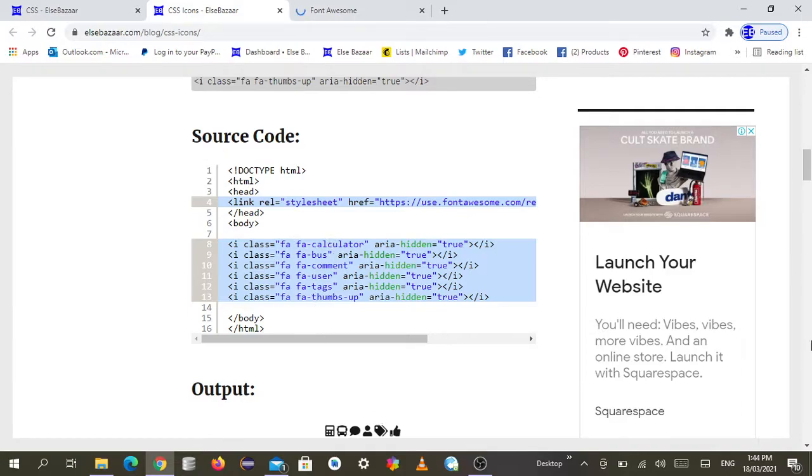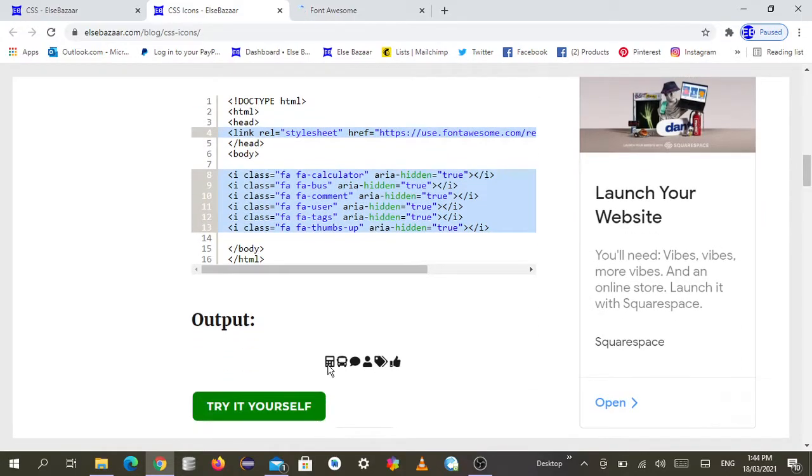and these are the icons we are using. And this is the output of the icons. The first one is the calculator. Second is the bolt. Third is the comment. User, text, thumbs up.